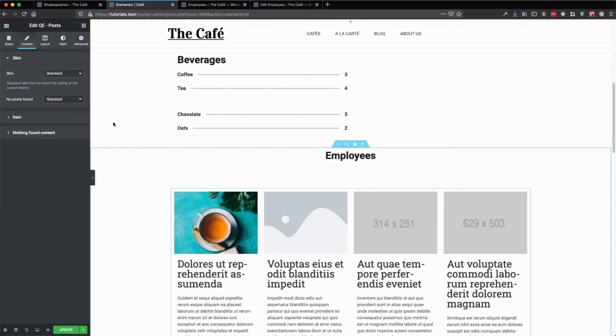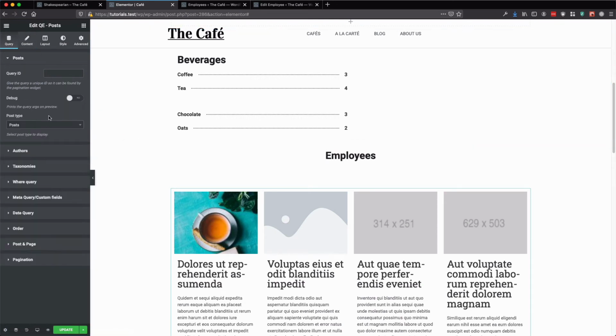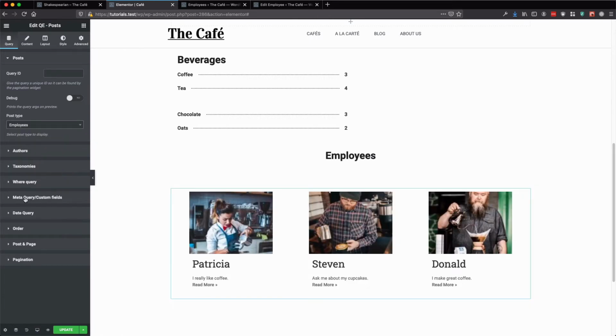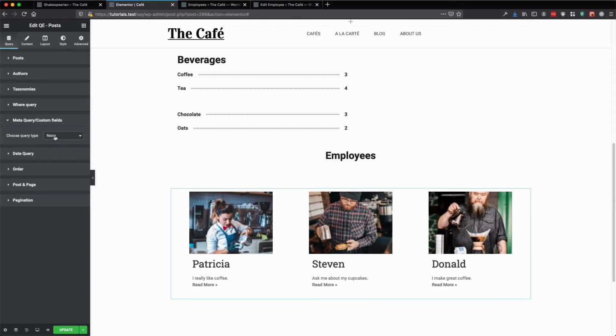Here we need to go to the query tab and change the post type to employees. Next we need to enter the correct custom field. We do that in the meta query custom fields section.